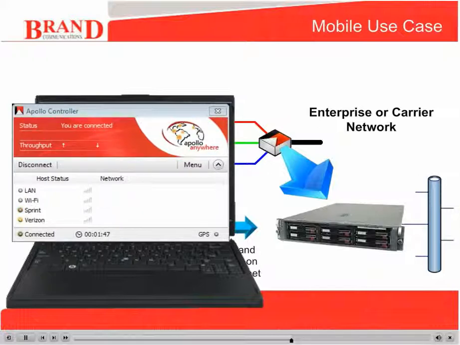When the Wi-Fi network fails, Apollo moves the connection over to the Sprint EVDO network. And when that fails, the connection is moved over to Verizon. When a higher priority network becomes available, the connection is moved seamlessly to use it.